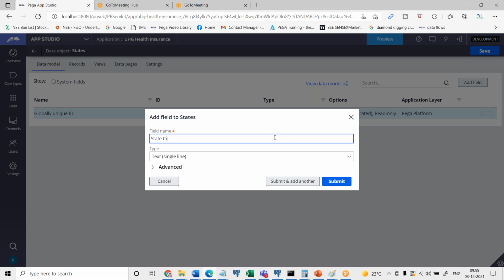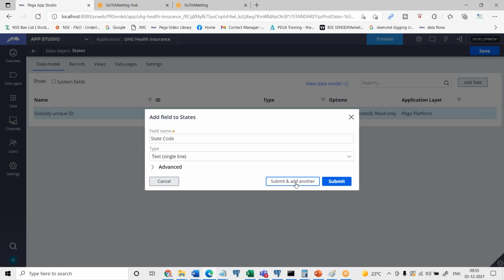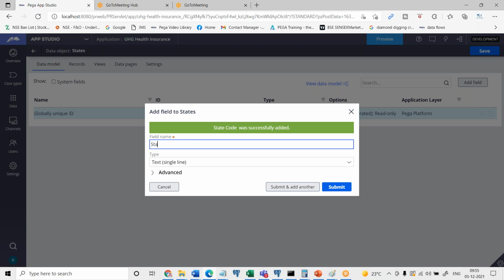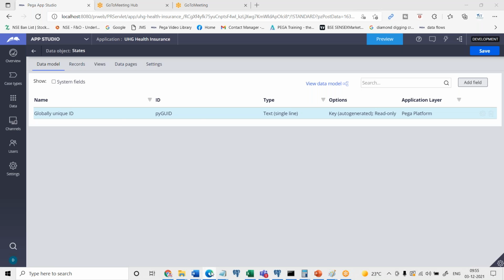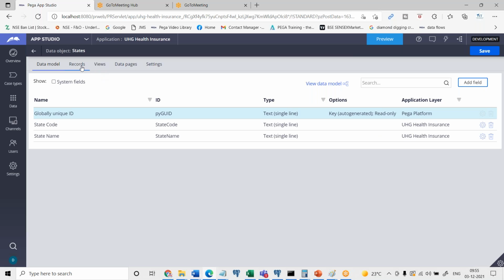What are the fields? State code. Then how come they are telling us to use this wizard? Okay, state code, that is one column. And then submit and add another. What is the next one? State name. And then submit. State code, state name.